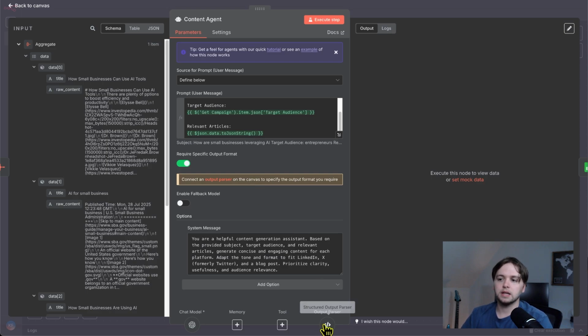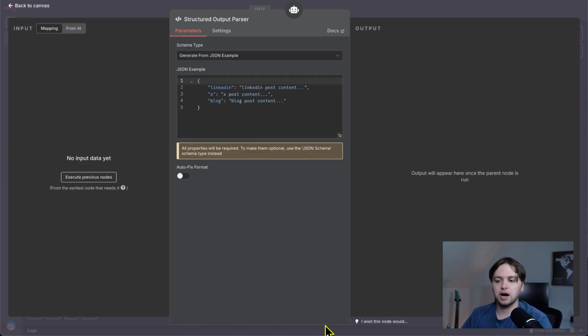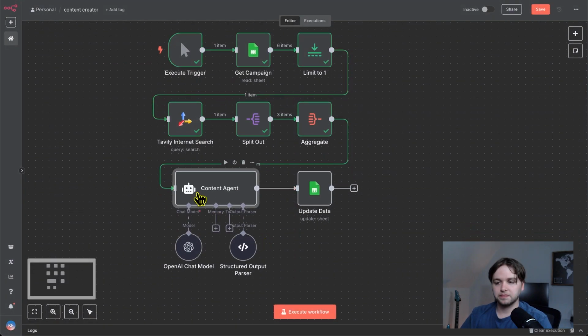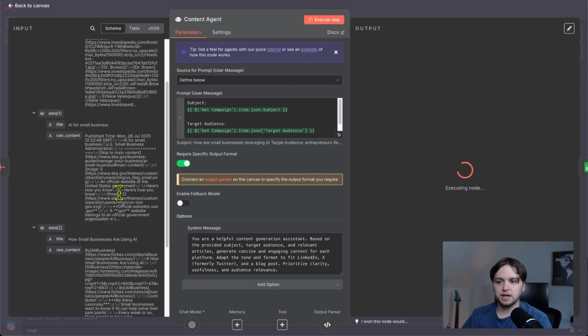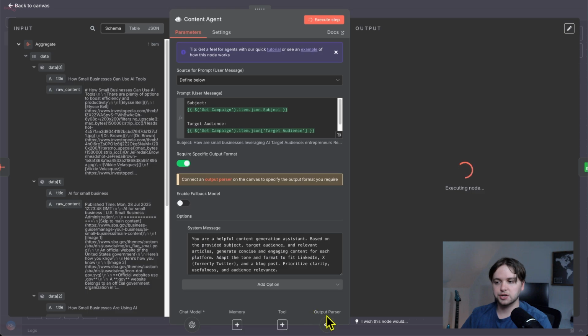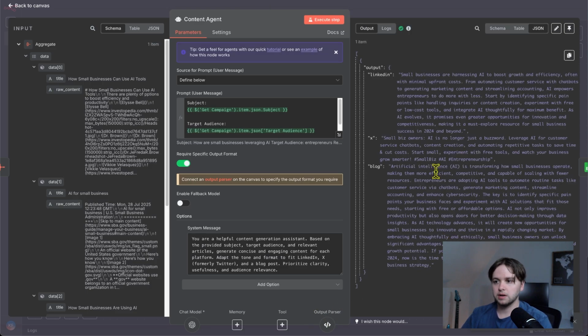And then the last thing you'll need to do is set up a structured output parser so that we always get a structured response back from this node with a LinkedIn field, an X field, and a blog field. And so here we're just giving it a JSON example of what the output should look like. So when we execute this step, it's going to run through all this raw content and give us that structured output we asked for. So LinkedIn, X, and blog.